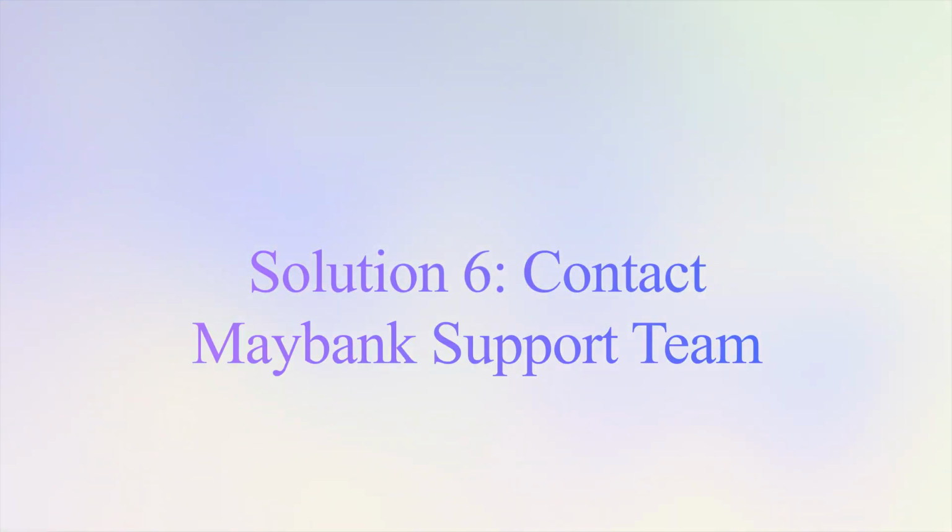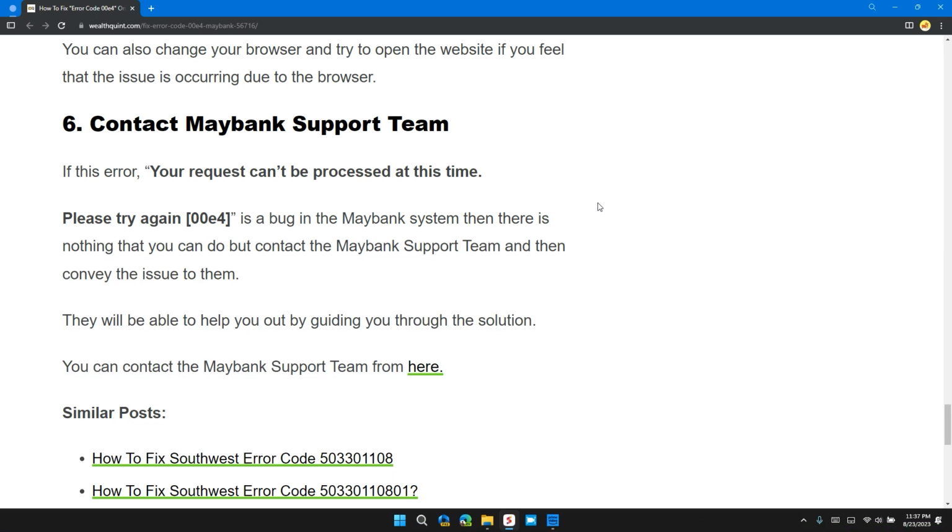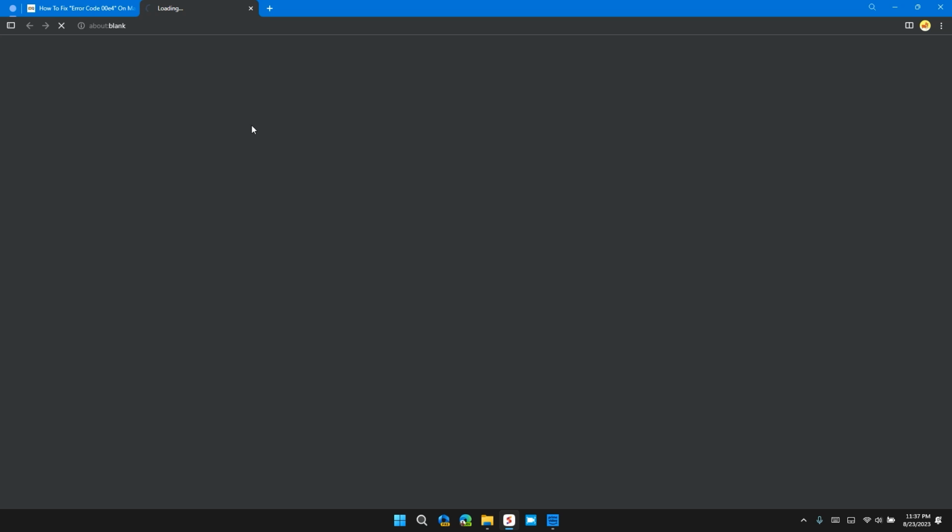Solution 6, contact Maybank support team. If the error, your request cannot be processed and you may need to try again, is a bug in the Maybank system, then there is nothing you can do but to contact the Maybank support team. I will provide you the link of the Maybank support team in the description so that you can contact them personally.